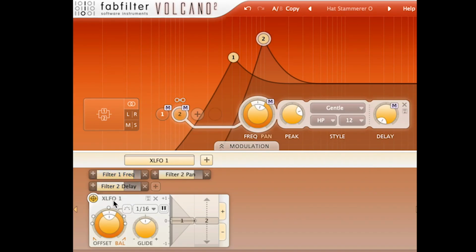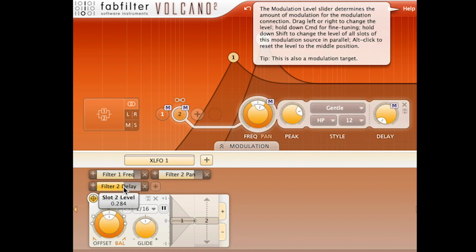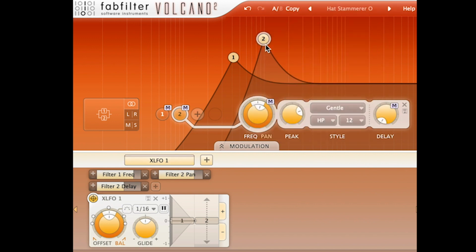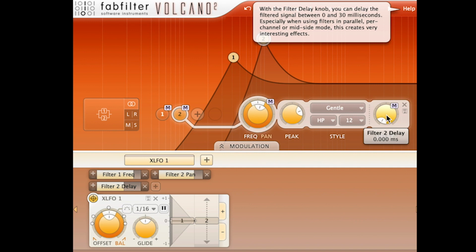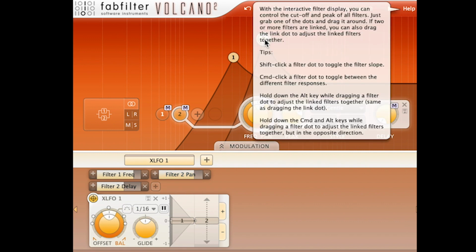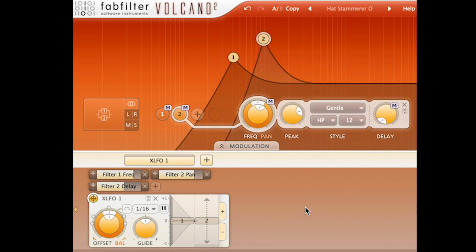The processing that's going on is that this LFO is affecting the first filter's frequency, so how much is being filtered, and the second filter's delay, which means that there will be variations in the filter delay and the dry signal, which is a pretty cool feature that FabFilter added. There's some modulation on the panning of the second filter. That means that the two sides of the stereo field will be processed differently.